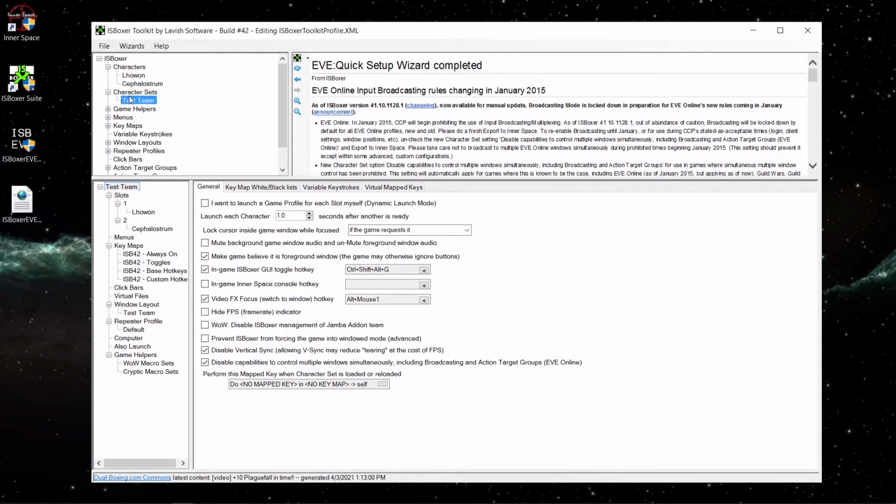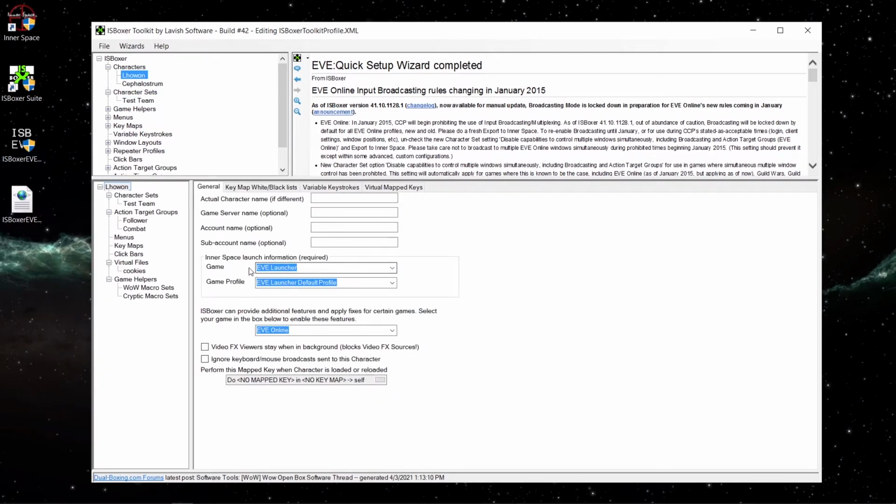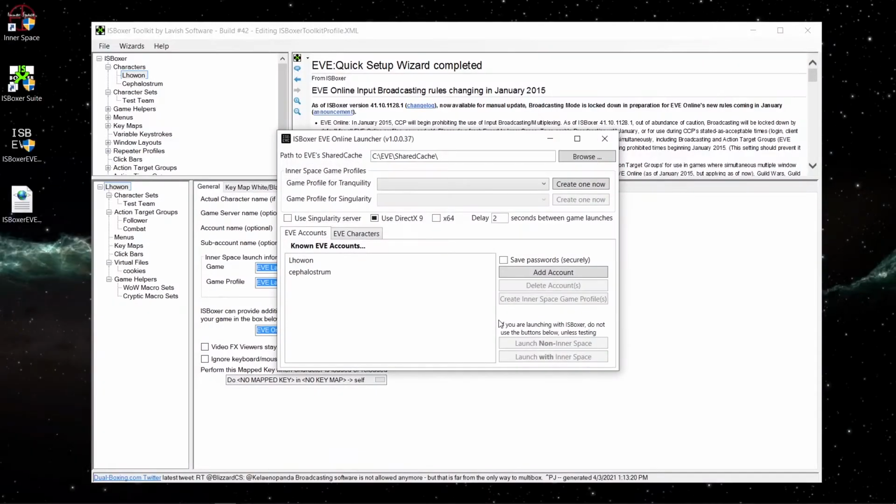So now that we have the characters already set up here and the team, the only thing we need to do to switch over to using ISBoxer EVE launcher is to adjust the game and game profile that is being pointed to for the individual characters. So go ahead and launch ISBoxer EVE launcher here. You can see again, I've already added my accounts in here. You would want to do that first with the add account button.